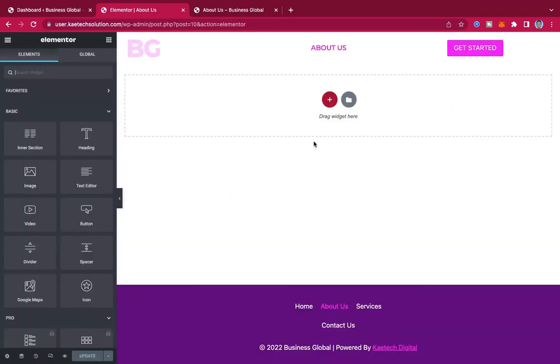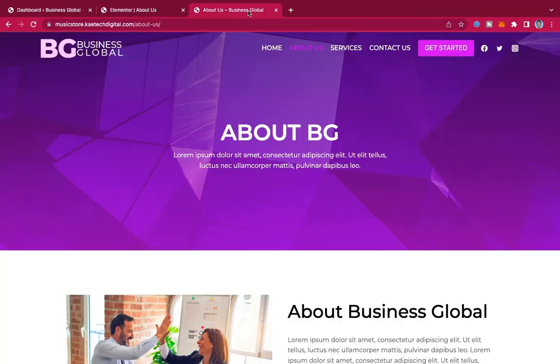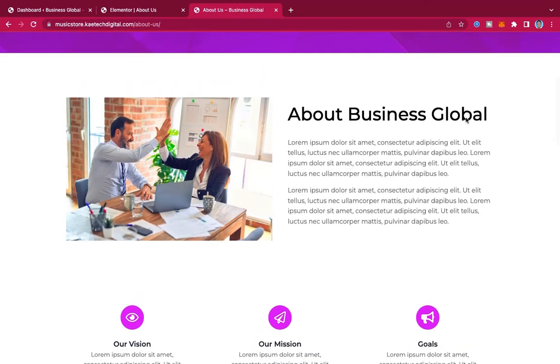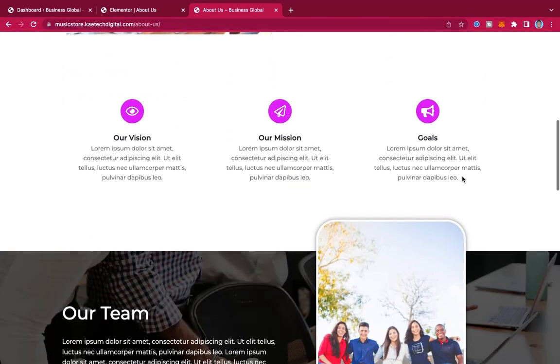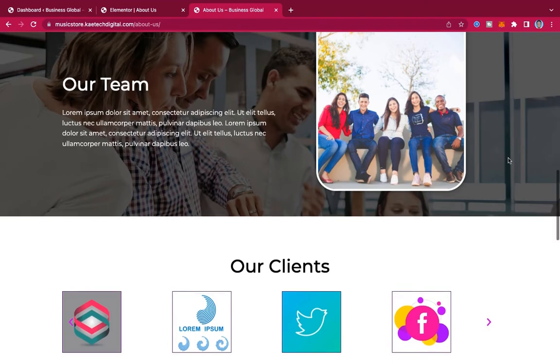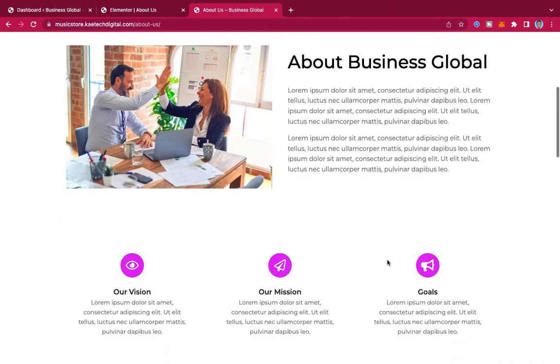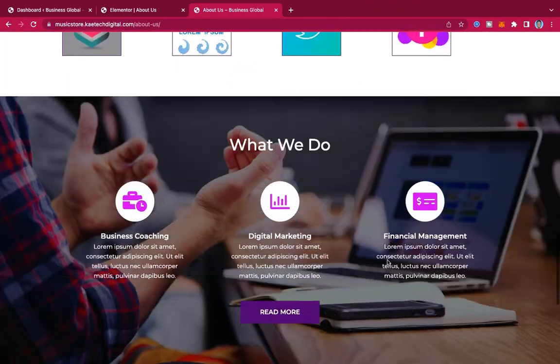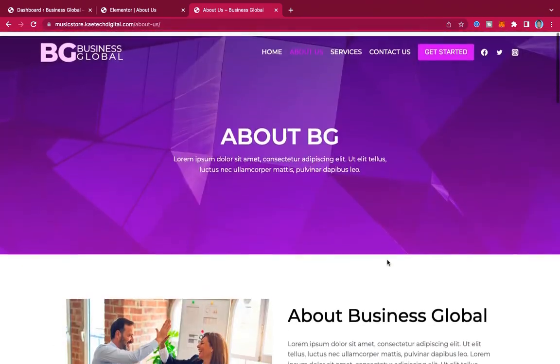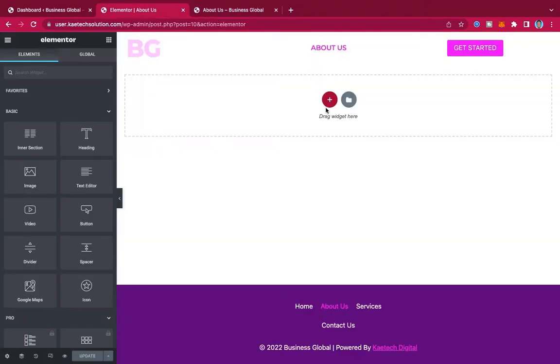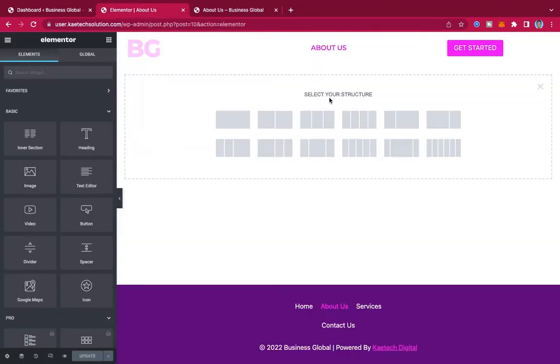Now that we are over here, if you look at this, we have a hero section over here. We're going to create that hero section, and then we create this second section, and then this section also, and then this one, and then this one. So it has about 1, 2, 3, 4, 5, 6, 7 sections. We're going to create all those 7 sections step by step. So what we're going to do is pick this 1 column section over here.